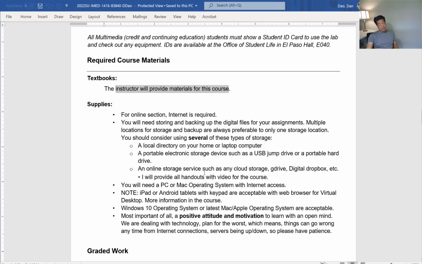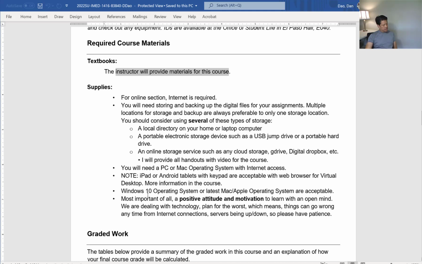You do need a PC, Windows or a Mac, for this class. I'm not particular about any operating system. The software that I have out there is all doable with either. So you do need some sort of hardware to connect to this class, at least Windows 10, or the Mac operating system.